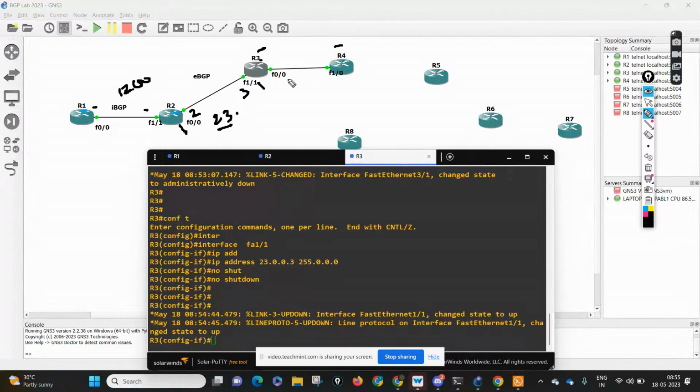Guess. 34.0.0.3 on this side, 34.0.0.4 here. So basically the first number is the router number and the last number is the actual router's number. So then for R4 and R5, what will the IP be? Somebody guess it. 45.0.0.4, 45.0.0.5.